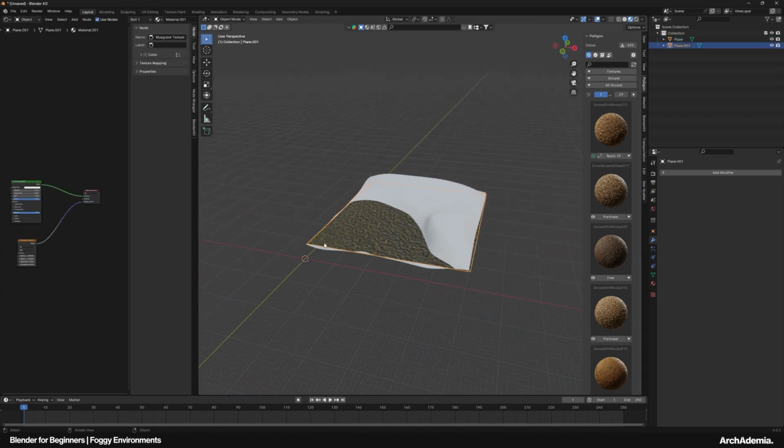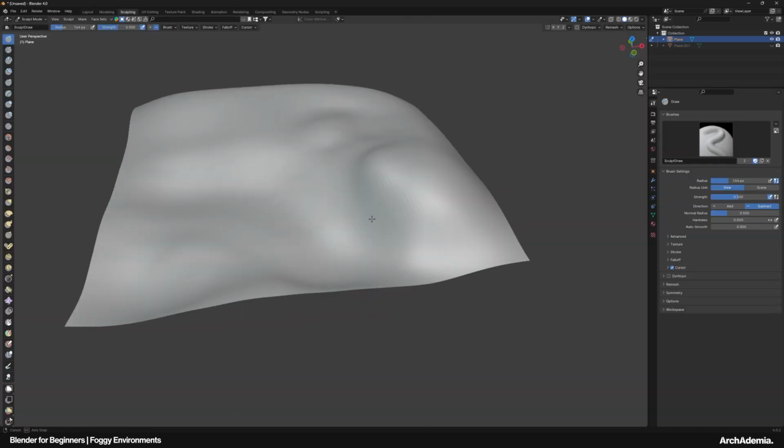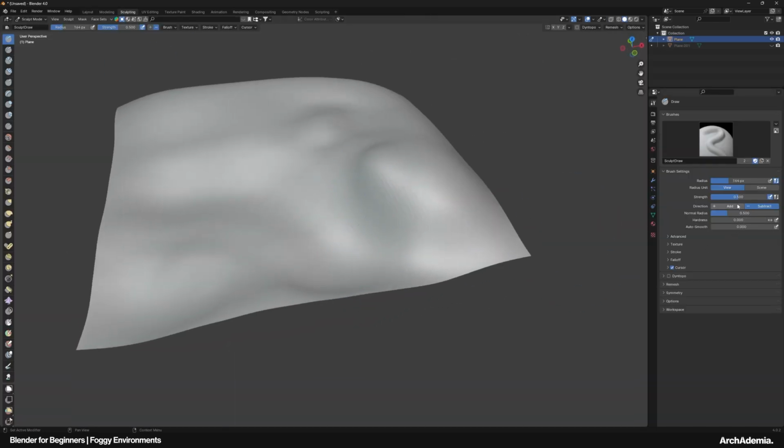Maybe it's a bit exaggerated. Let's just turn the strength down. It takes a bit of getting used to. The sculpting tools, they are good.